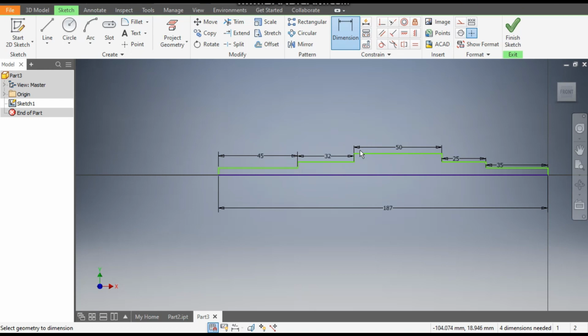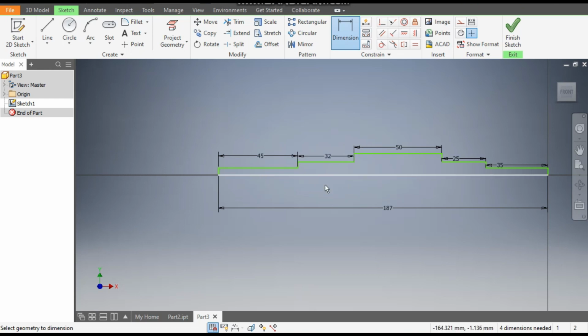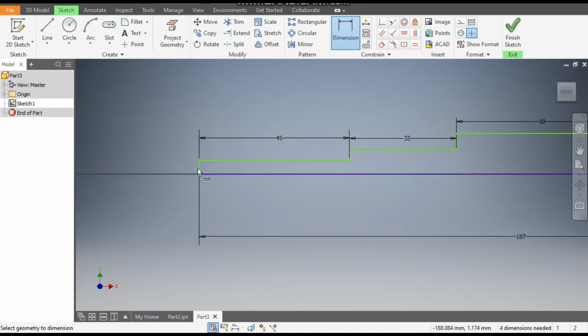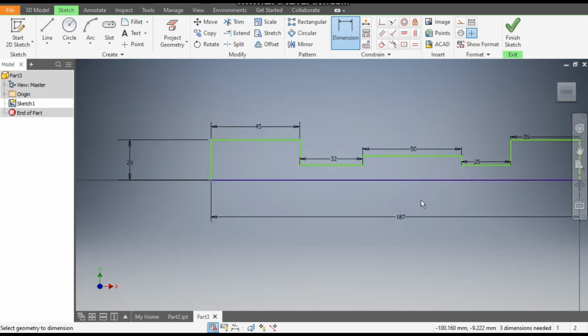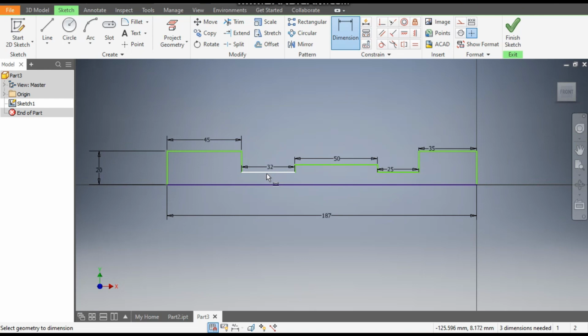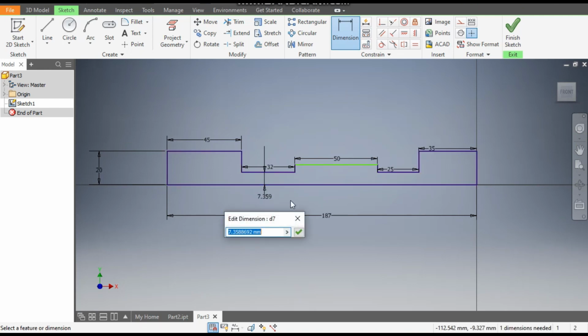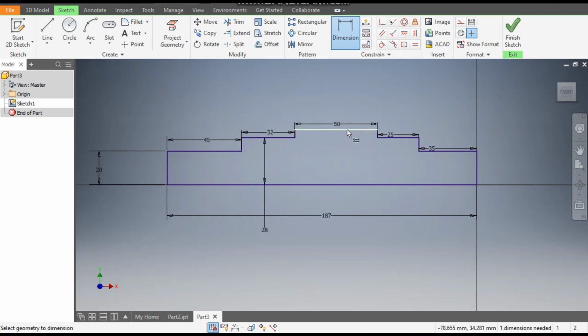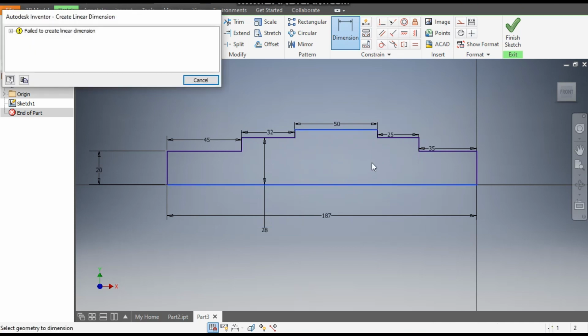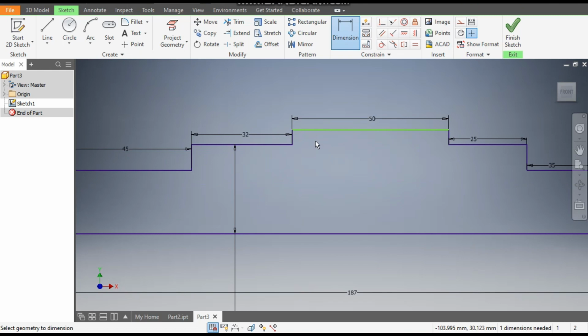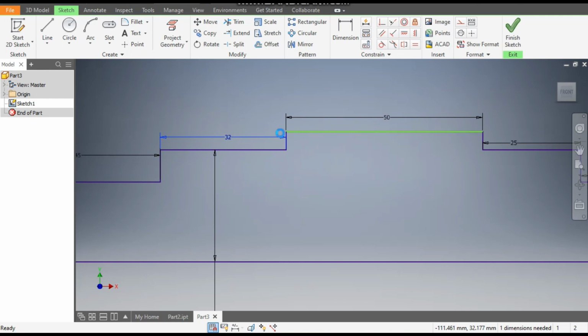Okay, now give them the height for the vertical dimension. This will be at a height of 20. Okay, this at a height of 28 and this at a height of, okay, there is some error, so delete this also.